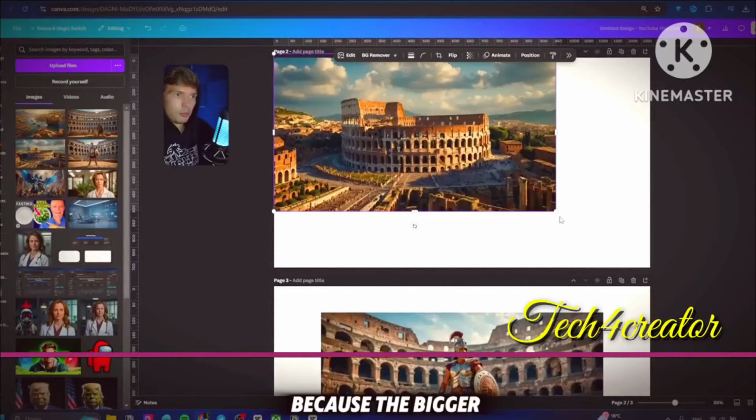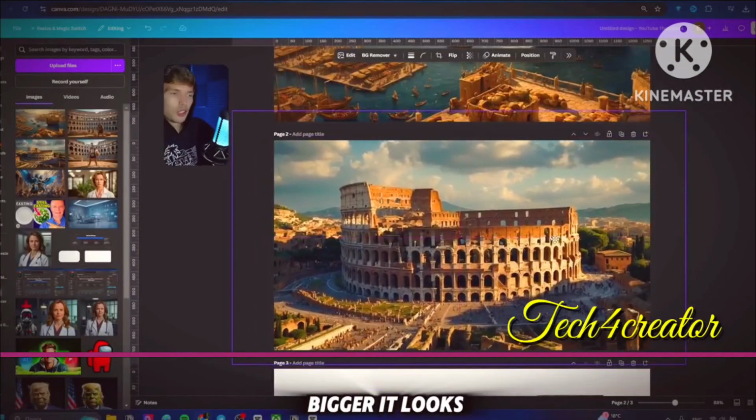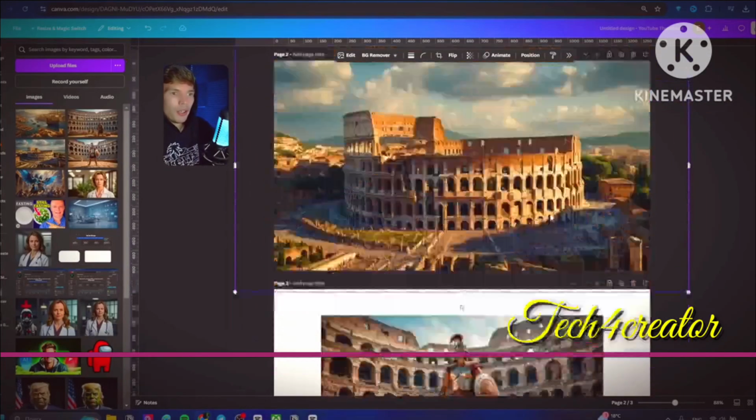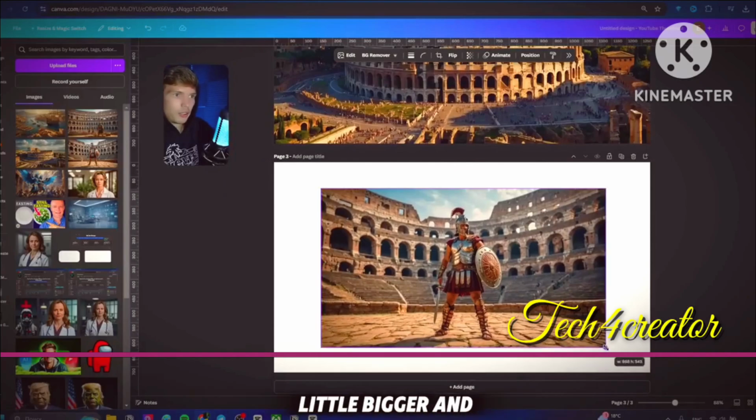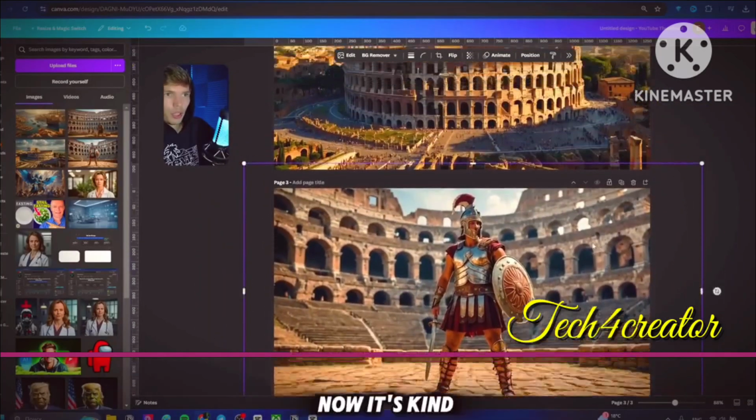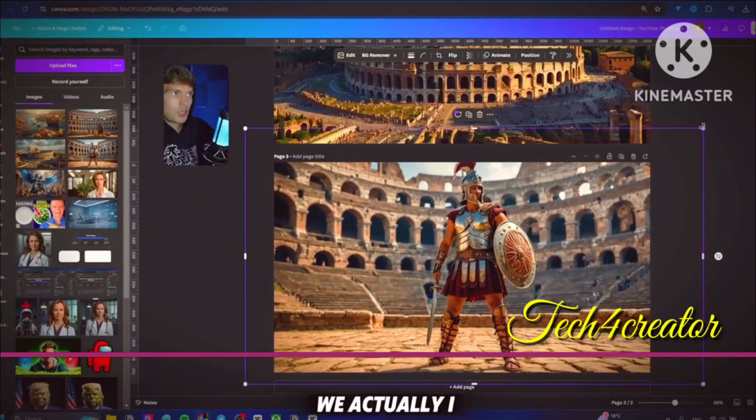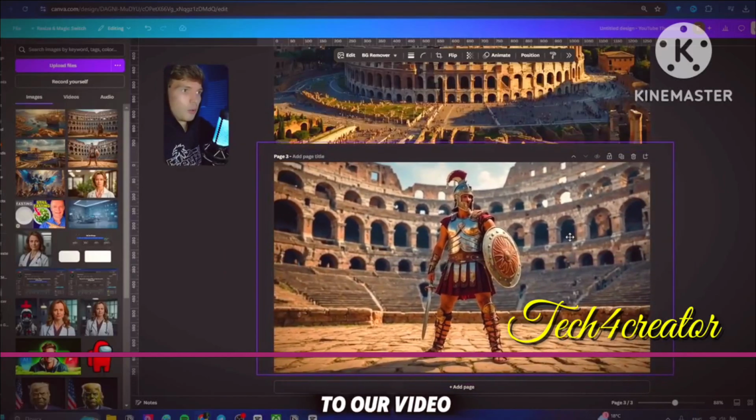Make this also a little bigger, because the bigger it is, the bigger it looks. Obviously, just better if it's slightly bigger. And this one is no exception. Make it a little bigger and adjust it like so. Now, it's kind of too big. I want to go back to our video.